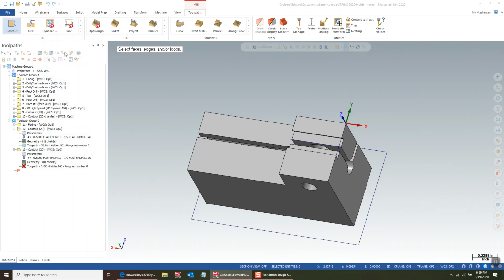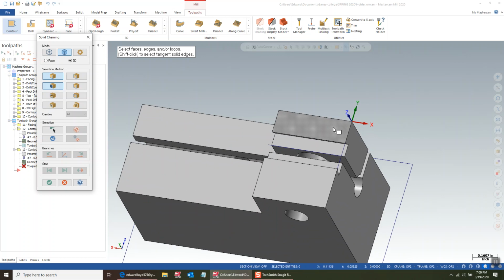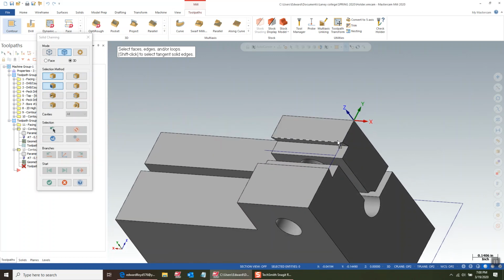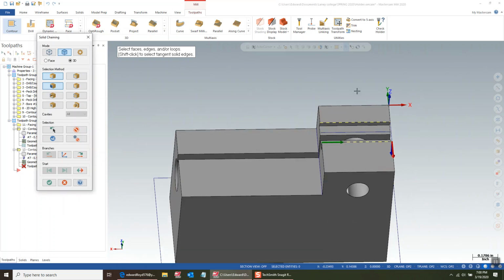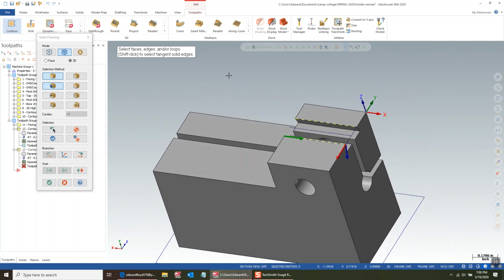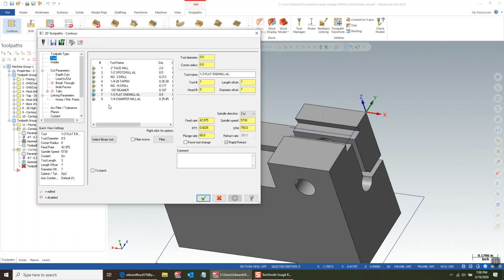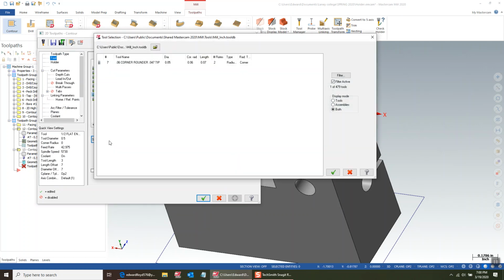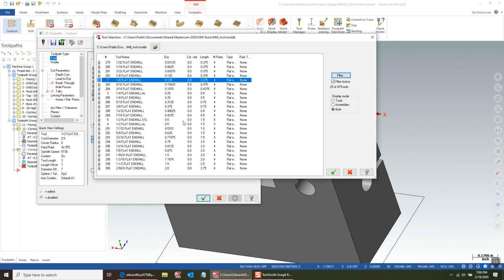I'm going to switch to solid selection, single edge. Click that edge and this edge. Green check. For this one I want to use a 1/8 inch end mill. Select library tool, filter to my flat end mills. 1/8 flat end mill.